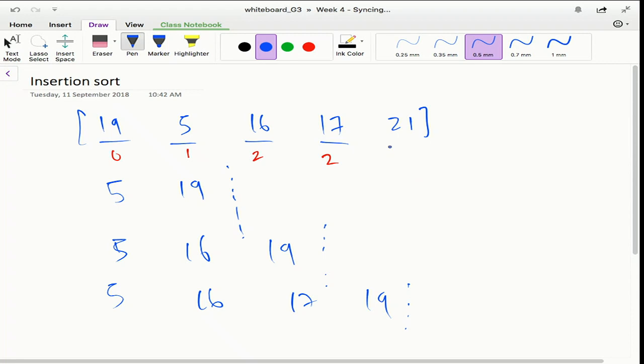And the next thing we're going to process is 21. How many comparisons for 21? So 21 will only require one comparison, because you will compare it to the one immediately on the left, 19. And this is already larger than 19. So in that case, we can stop here. And your array in the end is going to be already sorted. Right? Now, these are the number of comparisons that we need to do in order to sort this array.